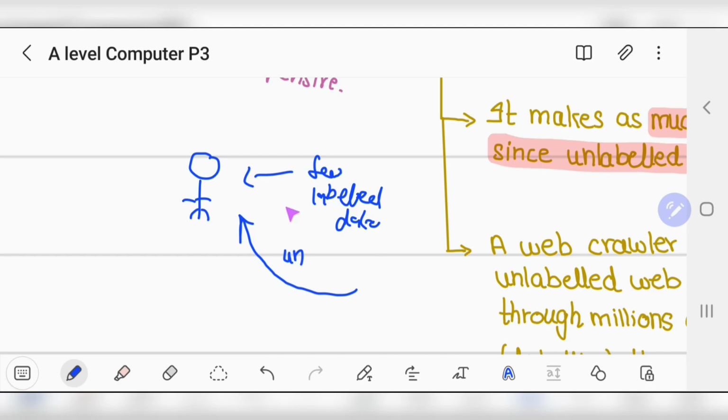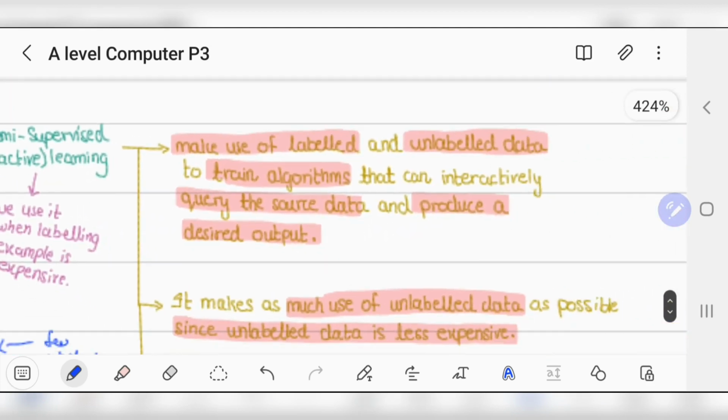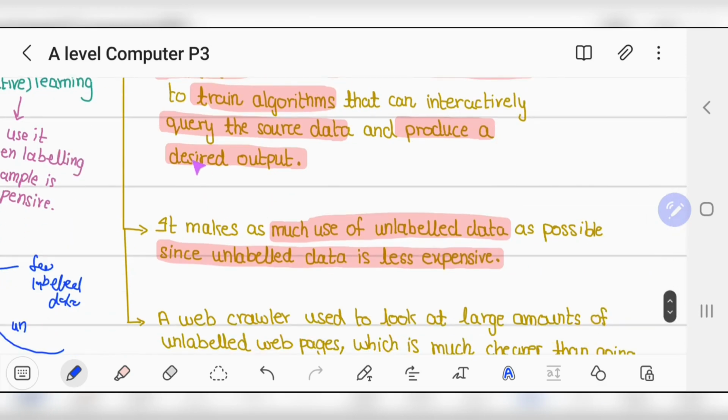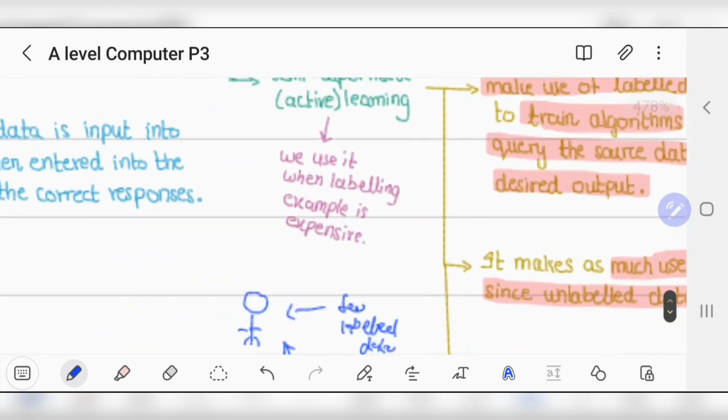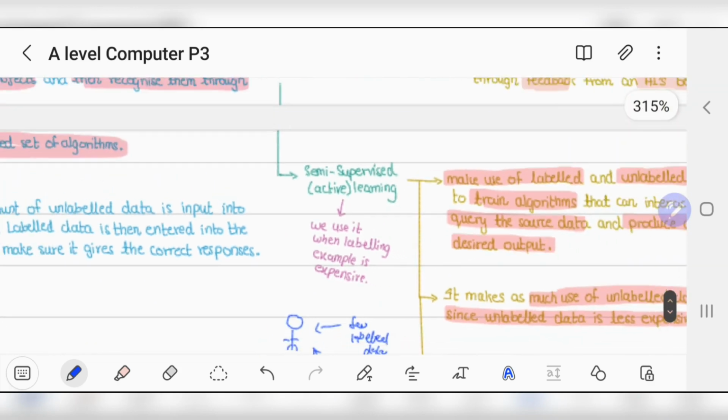Okay, so we make use of labeled and unlabeled data to train an algorithm that can indirectly query the source data and produce a desired output. It makes as much use of unlabeled data as possible, since unlabeled data is less expensive. We use it when labeling examples is expensive.